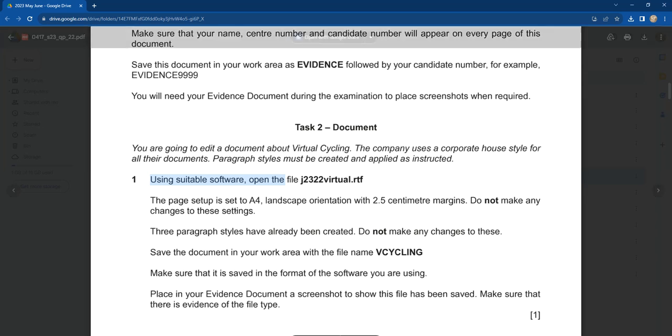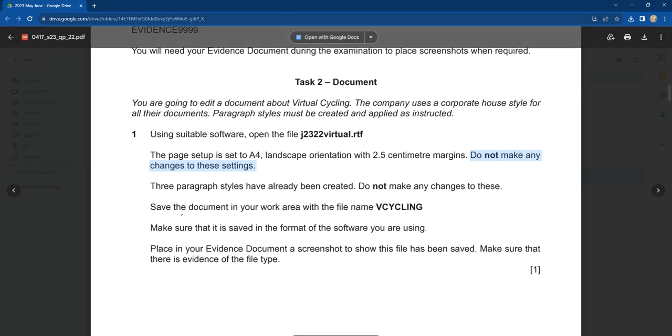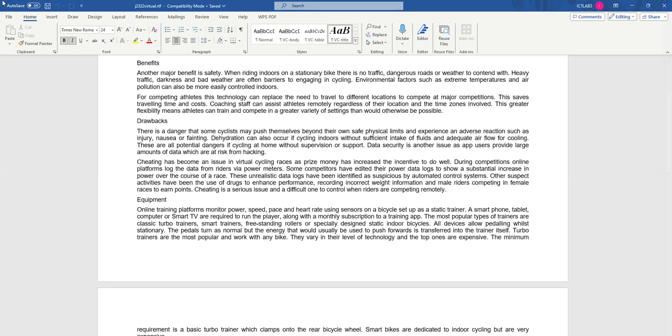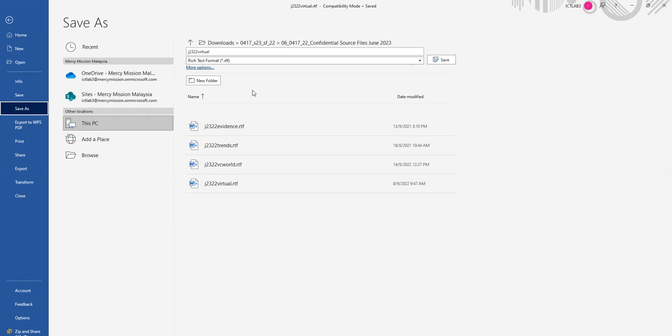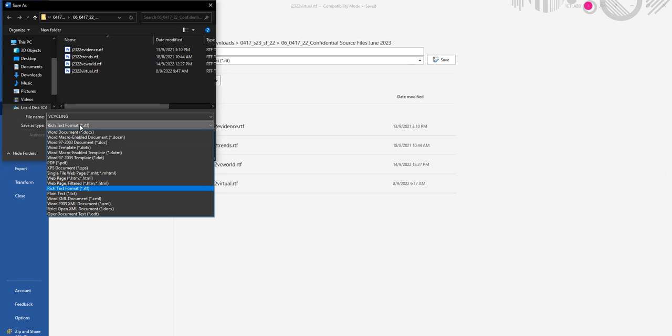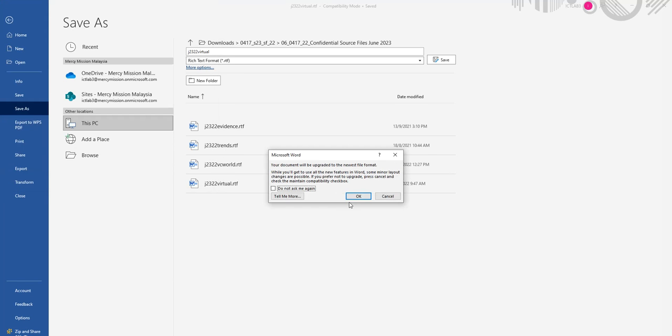Now, the page setup is set to A4 landscape orientation with 2.5 centimeter margin. Do not make any changes. We are not going to do anything here. Now, 3 paragraph styles have already been created. Do not make any changes to this. Then save the document in your work area with the file name vcycling. So let's save this file. File, save as, then browse, then save it as this. As usual, you need to change it from RTF to Word document, then click on this.